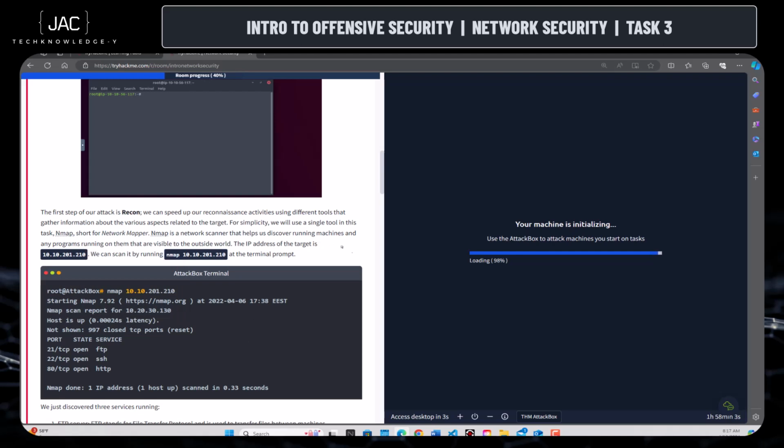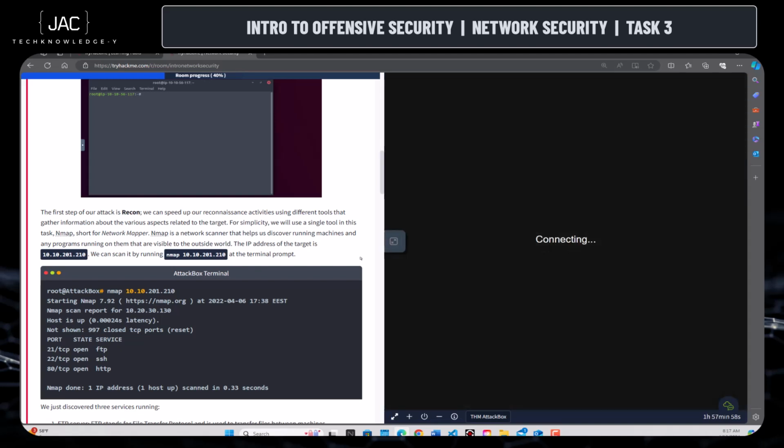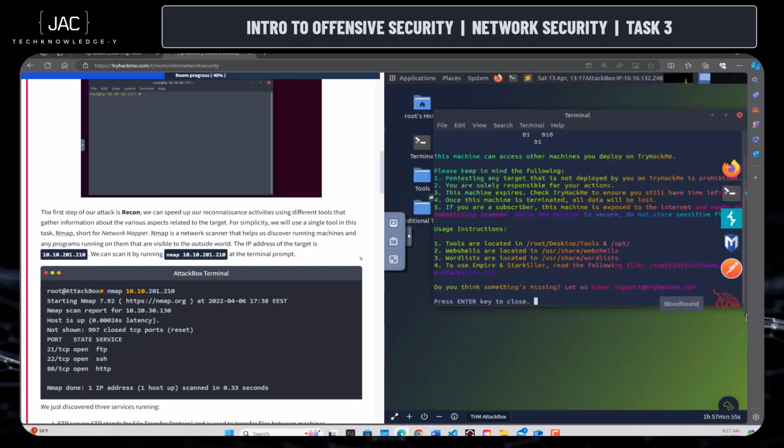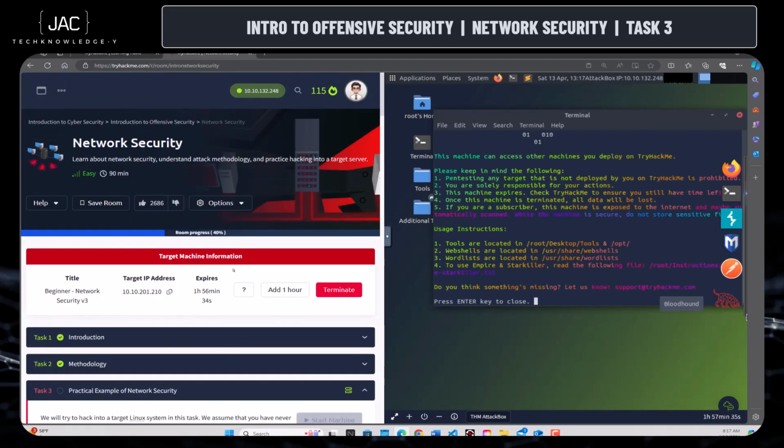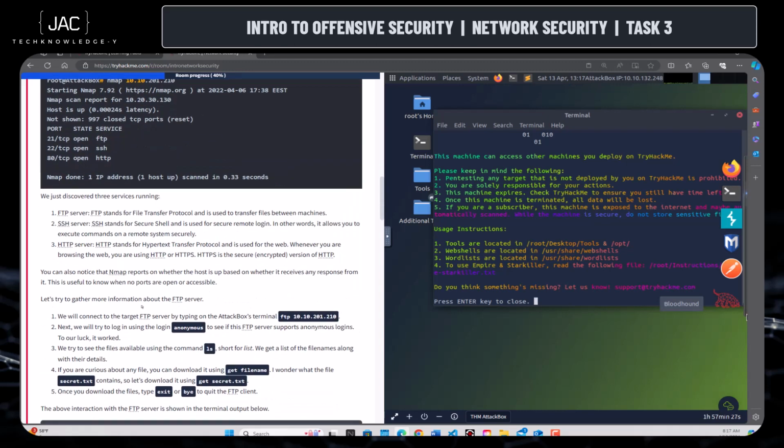Short for Network Mapper, Nmap is a network scanner that helps us discover running machines and any programs running on them that are visible to the outside world. The IP address to the target is 10.10.201.210, and we can scan it by running Nmap and then the IP. Now, understand, if you are following along in this video, your IP address or your attack IP address is going to be different than mine. So this IP that populates for me is going to be from this IP here. So whatever IP you actually have shown here is going to populate within the actual task.